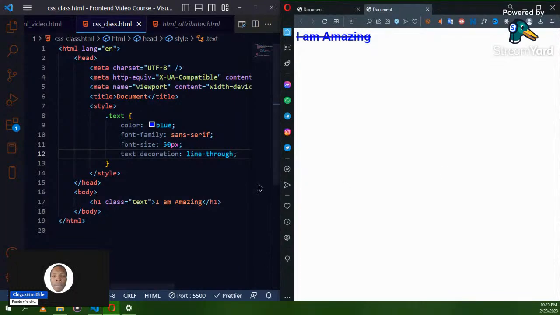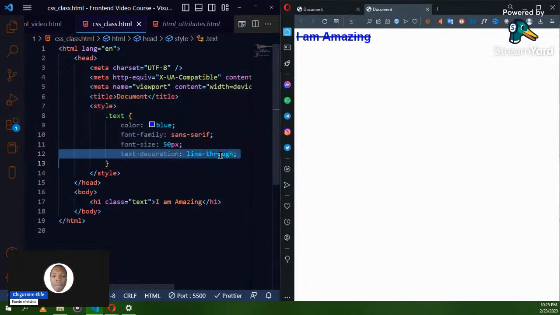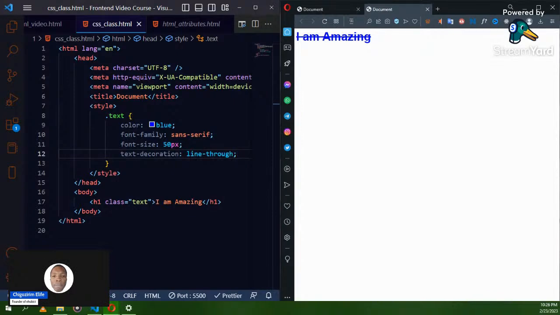So these are properties and values. Okay, so the next thing I'm going to talk about, we've talked about something about background color.